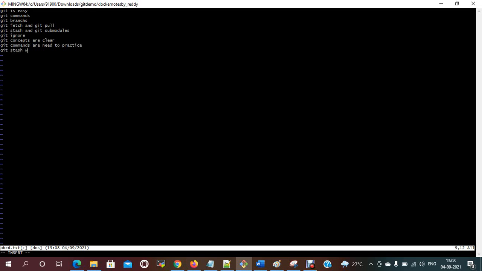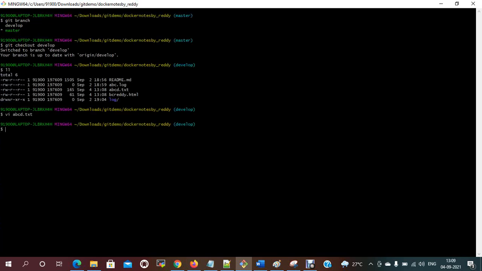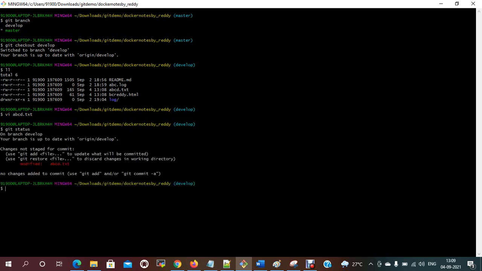Git stash is temporary storage. I have made some modifications, so if I check git status now, this is a modified file. I don't need to commit this change, as I still have some development work on this develop branch. Meanwhile I got some issue, so at that time I need to switch the branch. If you try to switch the branch, it will ask you to commit these changes.